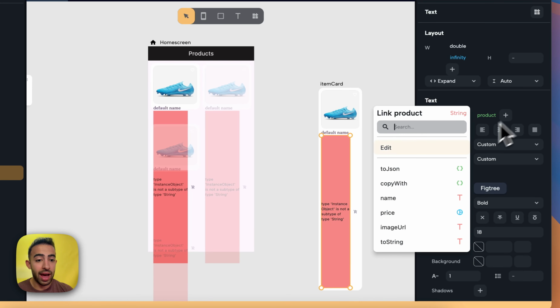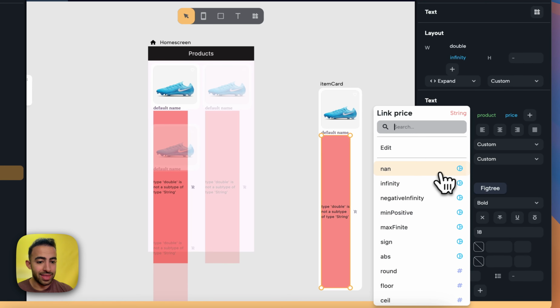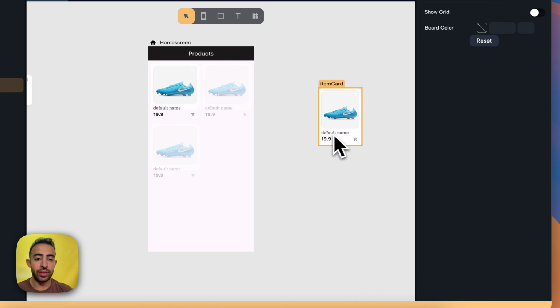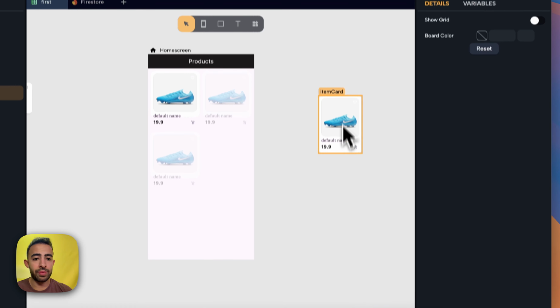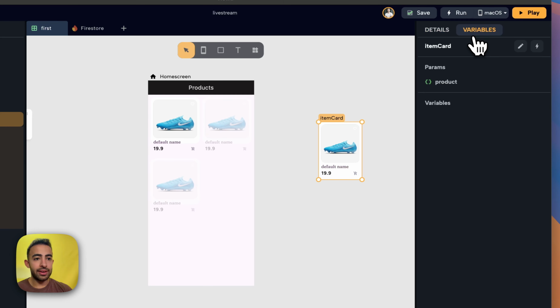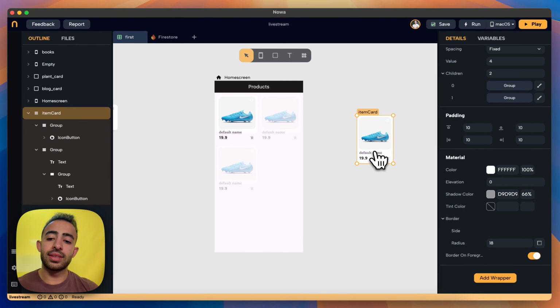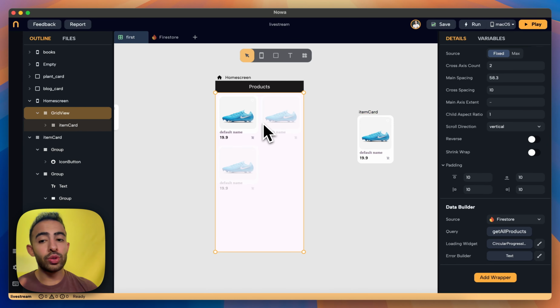I want to get the price first, and then in the price I need to get the toString. So now I can see the price. This is again the default value. Okay, so now if I pass a parameter called product to this card, it will then use it to extract the image, price, and name. But now I need to do something else.